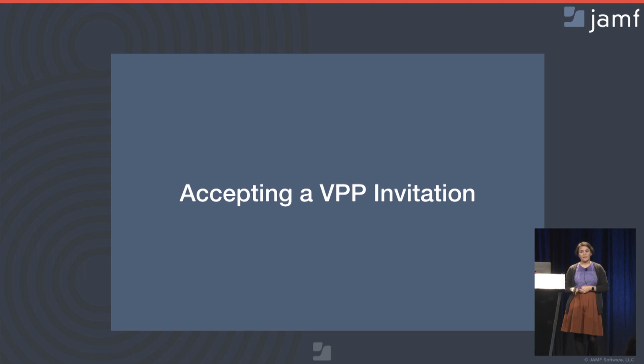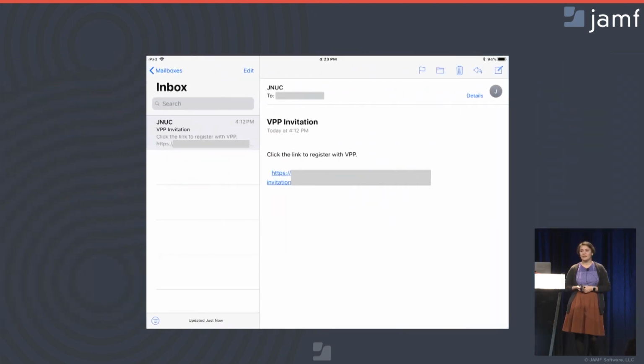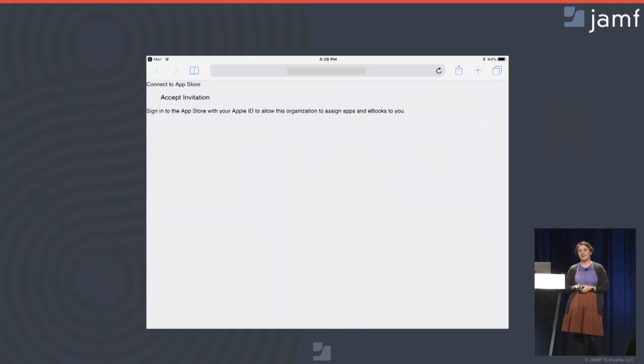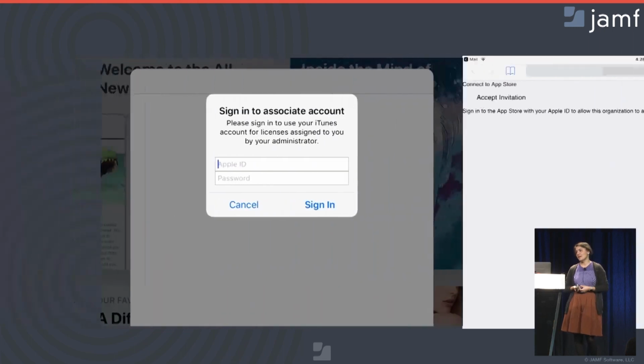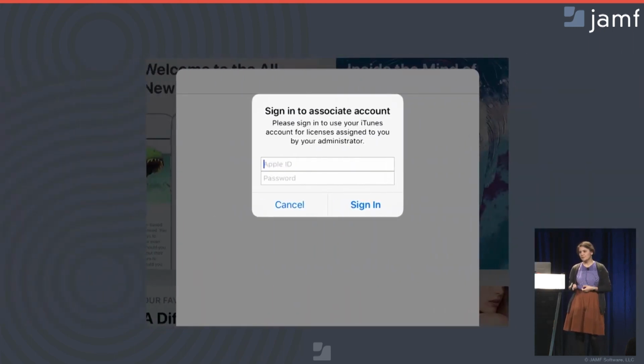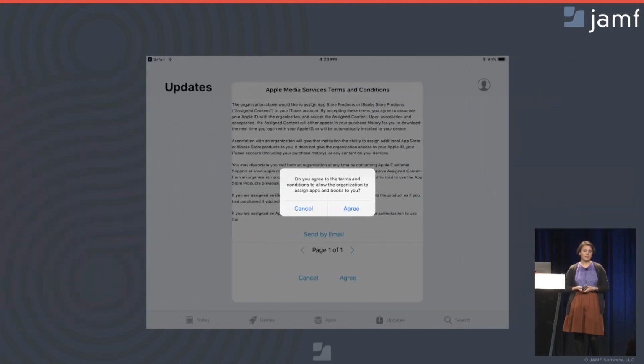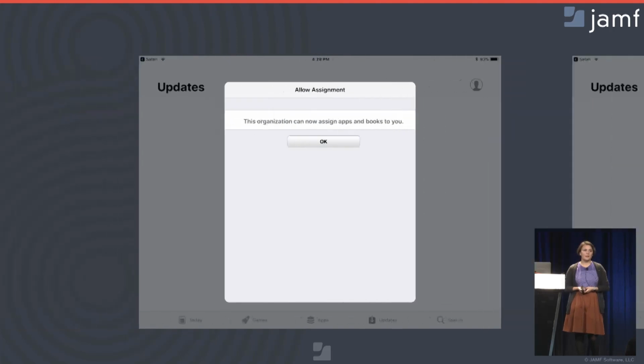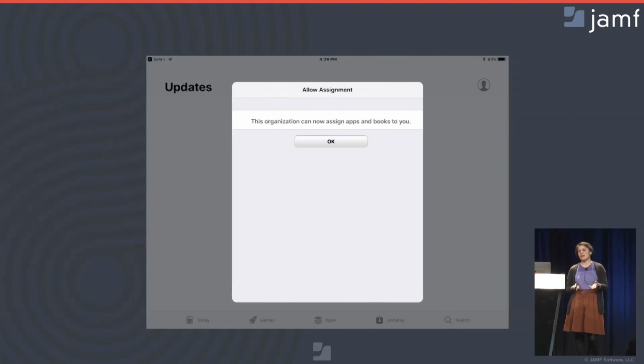Once I have my VPP invitation that I need to accept, in this case I sent an email, so I was very bare bones in my email. It just says, please accept this, or here's your VPP invitation. I click on the link, it takes me into Safari, and then I hit accept invitation. It takes me into the App Store, where I can then sign in with my Apple ID, accept the terms and conditions, and then it lets me know that my organization can now assign apps and ebooks to me.